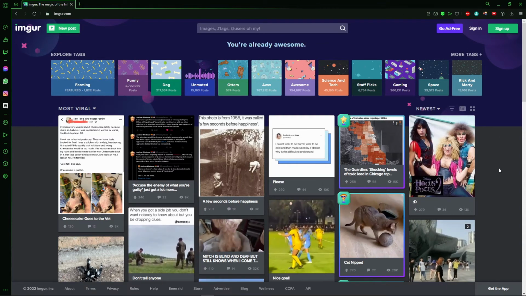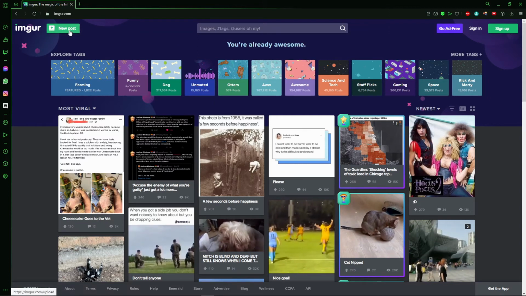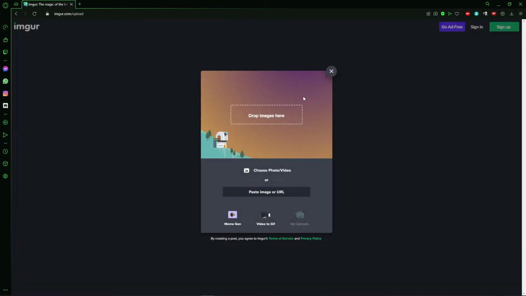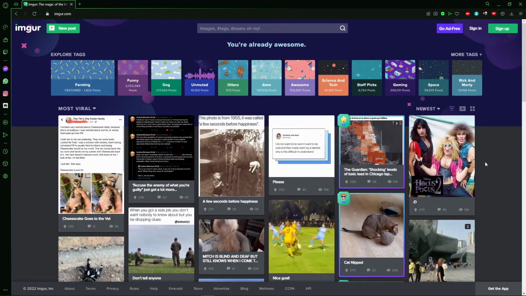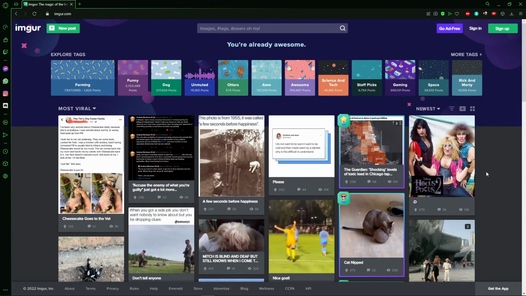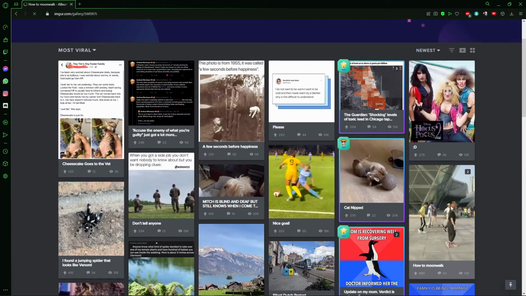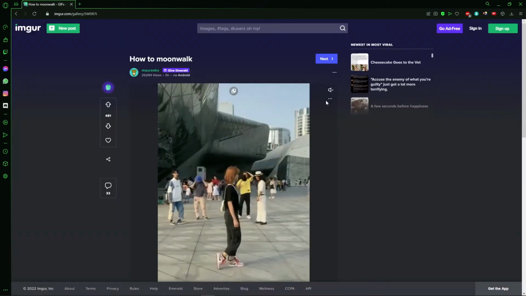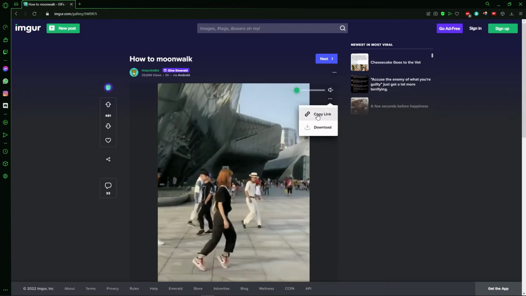And here you just upload the video you want to send in your Discord. Just click here, new post, and upload the video you want to send in your Discord. After that, you can send the link of that video in your Discord, and it doesn't matter the size of the video. For example, imagine I post that video here, and after I post it, I just click the three dots and click copy link.